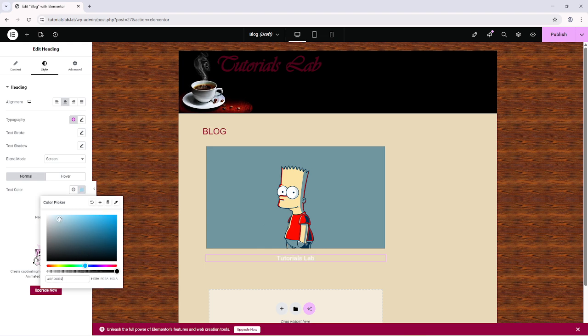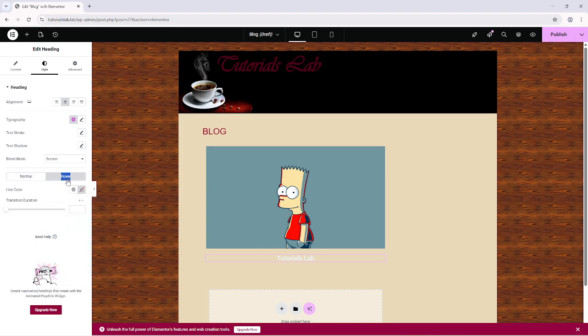The beauty of Elementor's Live Page Builder is that every change you make appears instantly on the page preview, giving you complete control over how your final design will look. You can continue adding widgets, rearranging elements, and fine-tuning every detail until your page looks exactly the way you want it. And that's it. You've now learned how to use Elementor Live Page Builder to create beautiful custom pages for your WordPress website.